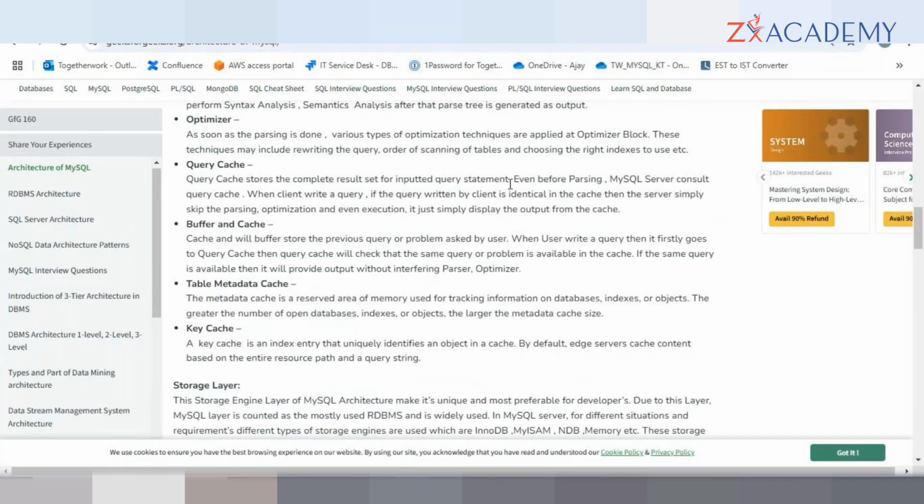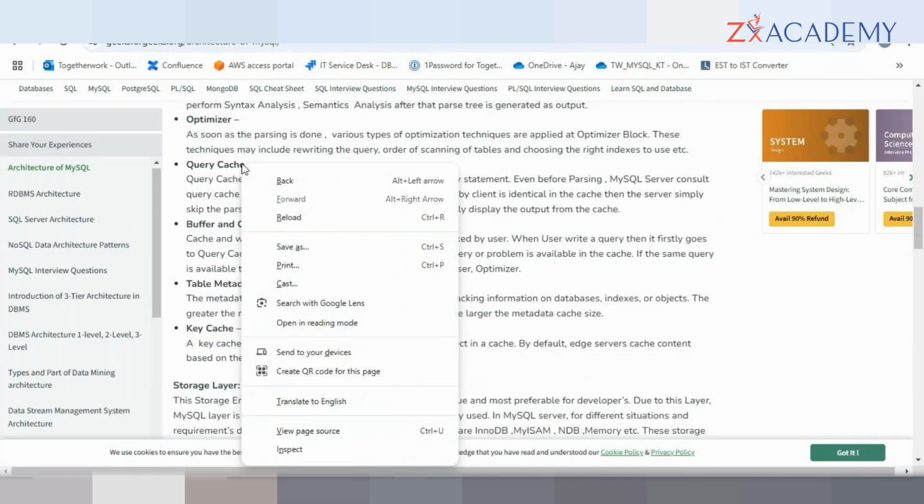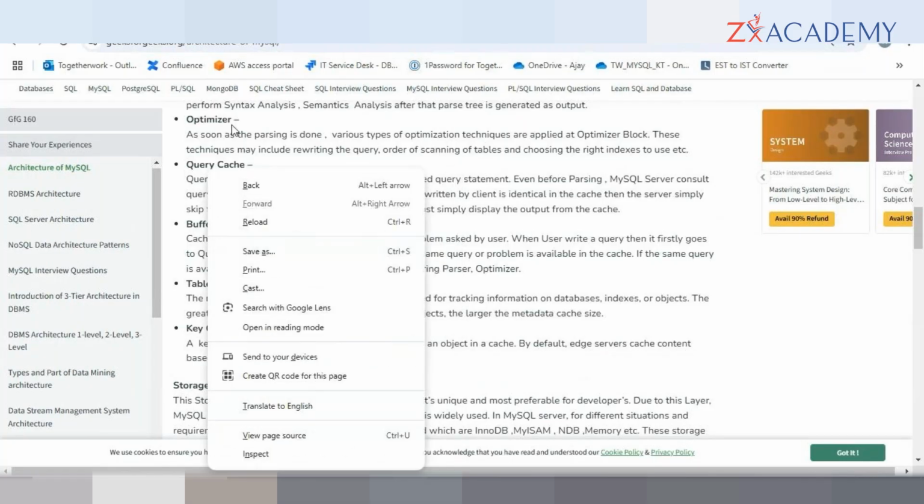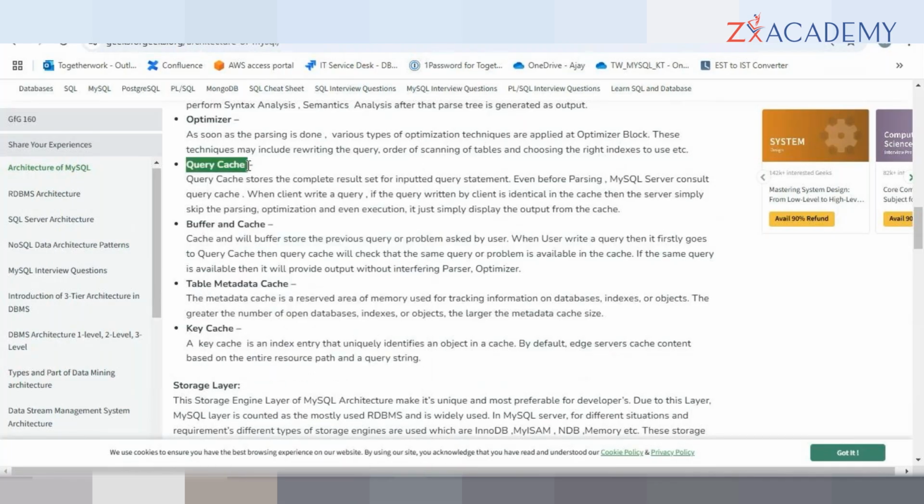Okay. Why means it will store the output in the query cache. You got my point? So the first time it will take more time. The second time, if you run the same query, the output will come without the parsing and optimizing being done. It will directly take from the query cache.